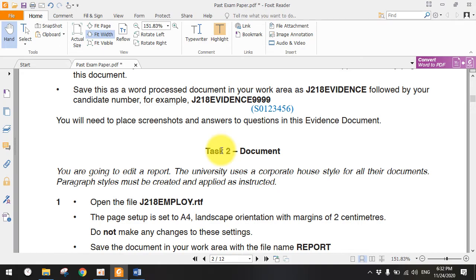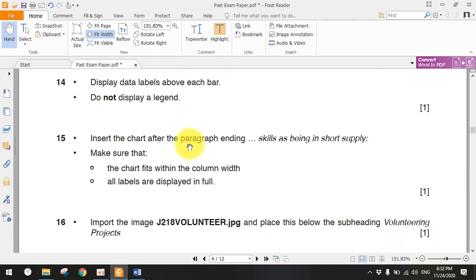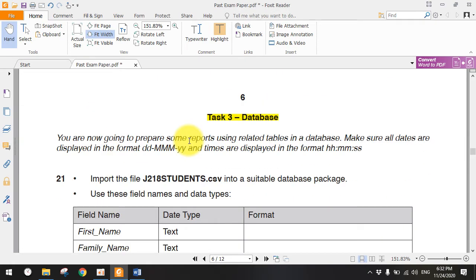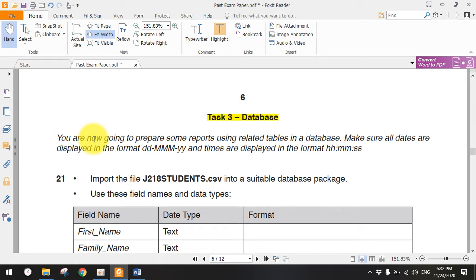This is not the main part because we are learning about the database. Okay, our task starts here. You are now going to prepare some reports using related tables in the database. Make sure all dates are displayed in the format of day, month, and year, and the times are displayed in the format hour, minute, and second.